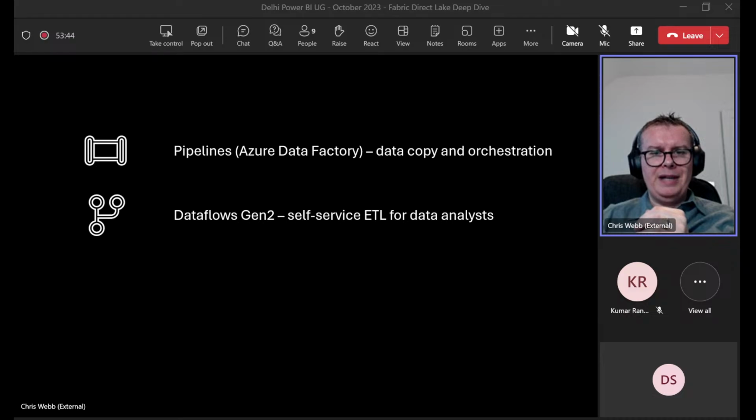Also, data flows Gen 1 today in Power BI are actually two things. They're ETL and they're also storage. When you run a data flow refresh, you can do your transformations, and then the output of that data gets stored in some hidden storage inside the Power BI service. When you use Power BI to connect to a data flow, you connect to that stored data, the output of the data flow.